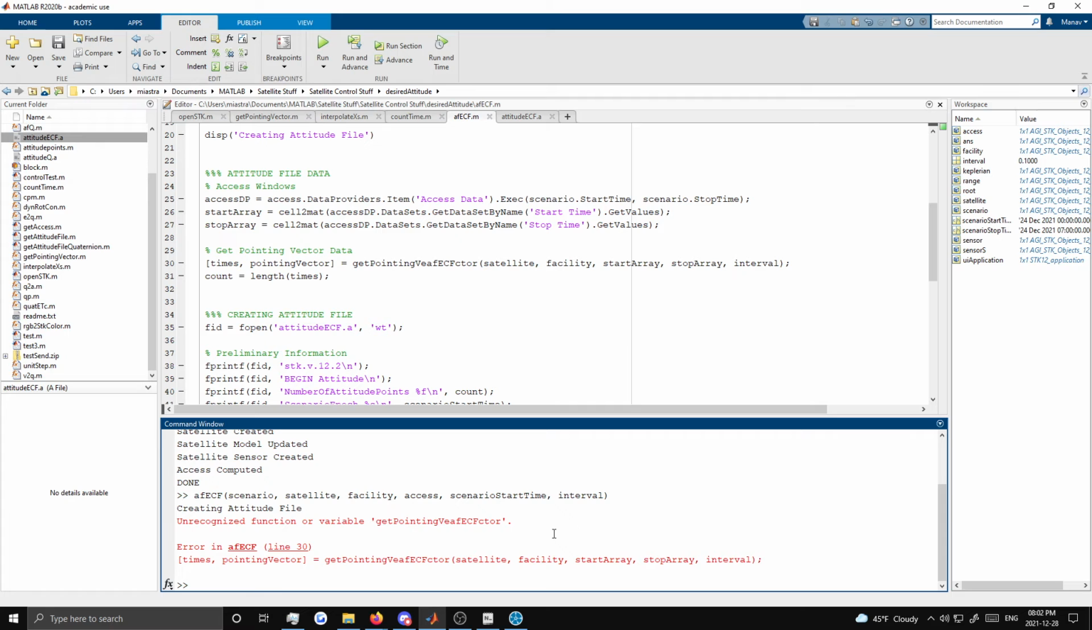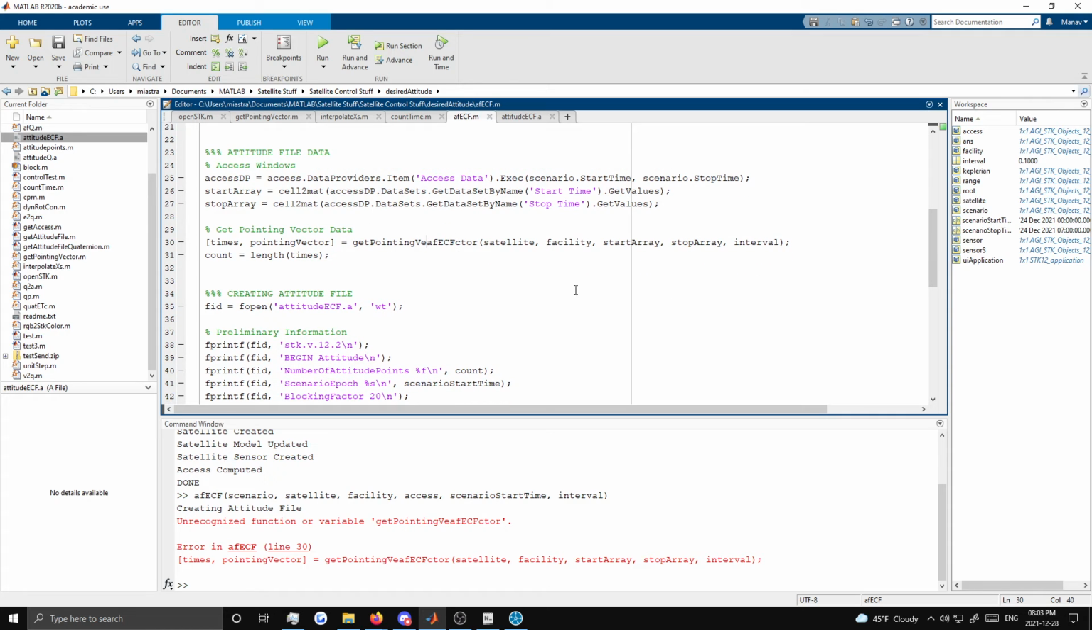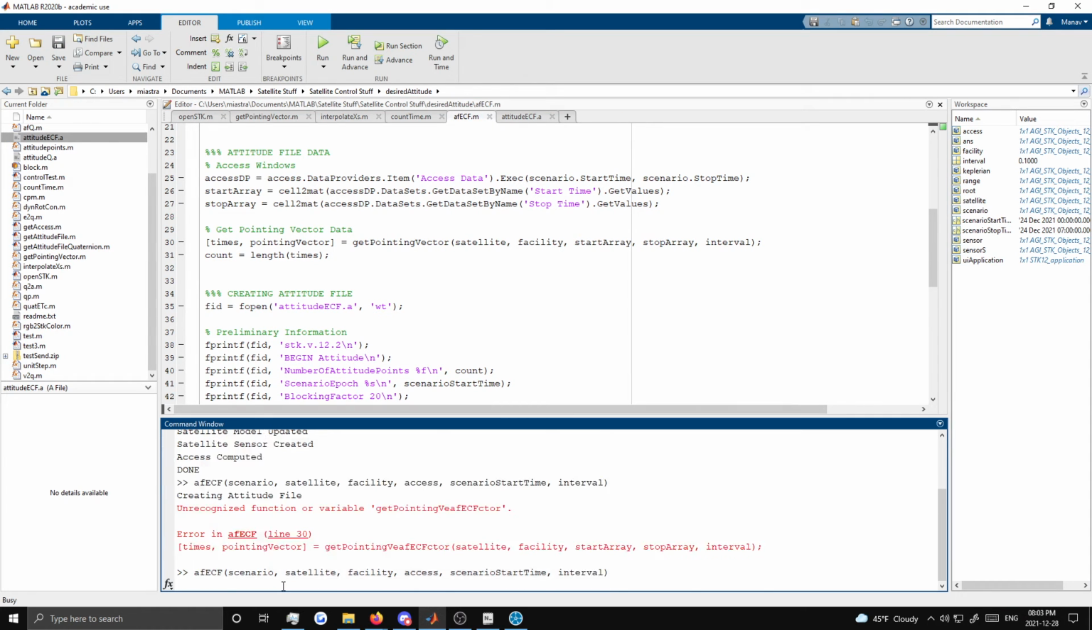we can see that it's creating the get pointing VAF, ECF line 30. Was I accidentally typing? Ah, yes, I was accidentally typing in here. There we go. Yeah, my apologies.